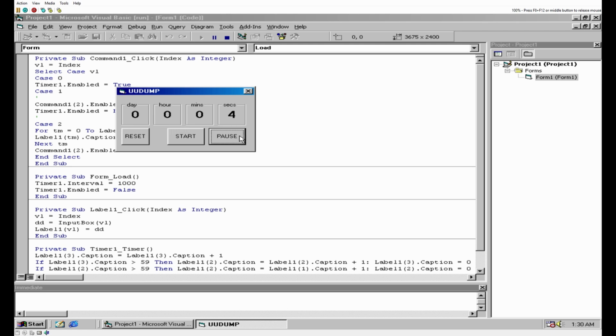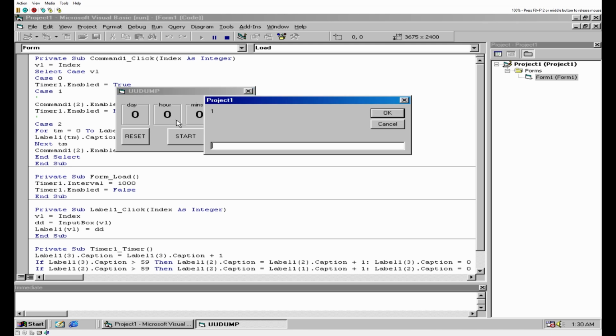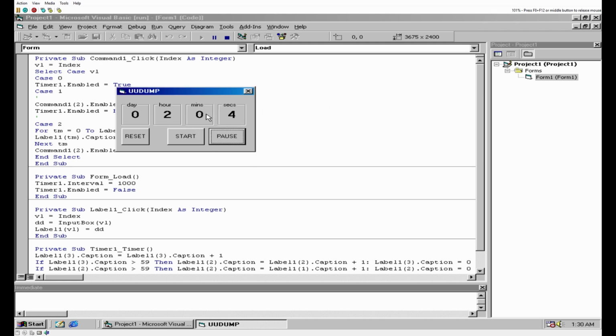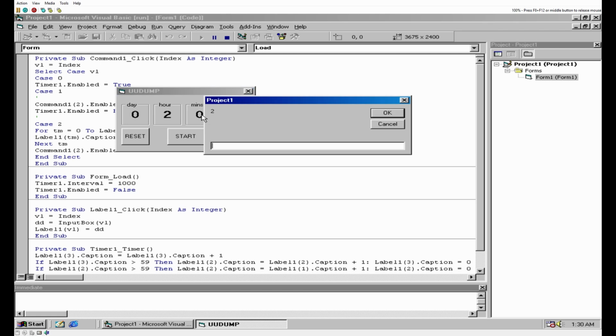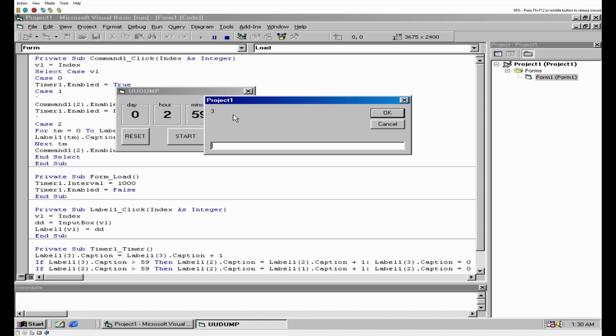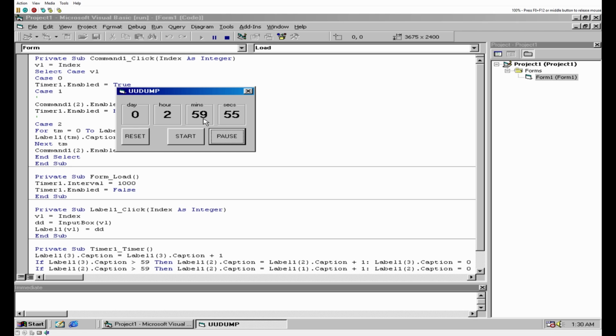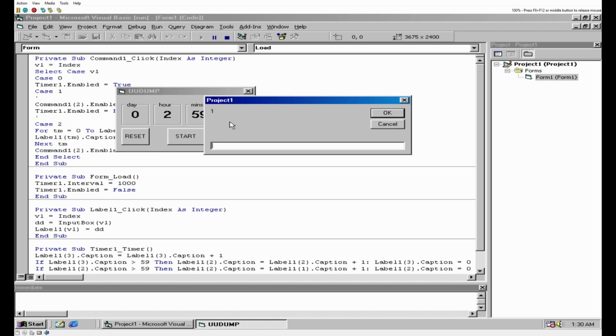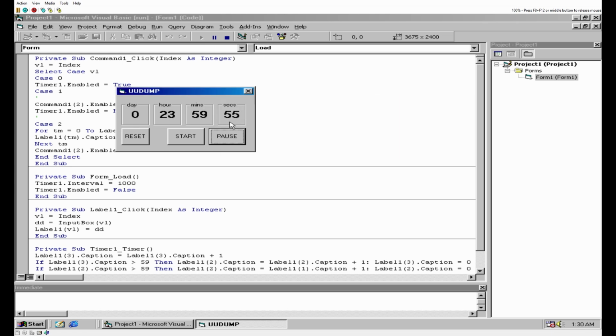But what I can do now is I can press pause and I could go 2 hours, 59 minutes, 59 seconds and 55 seconds. In fact, we can go on to that one now and just change it to 23 hours, right, and then we click it and it should just go and turn the day over. No, it doesn't.